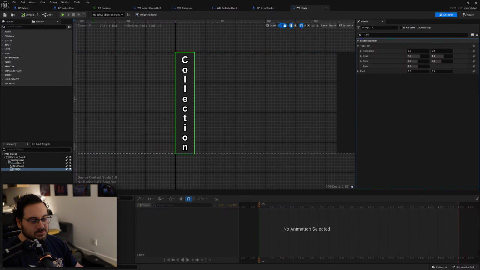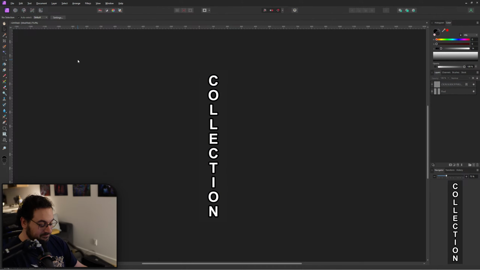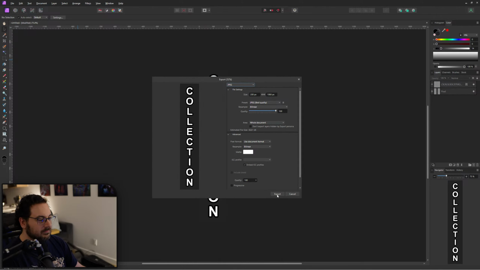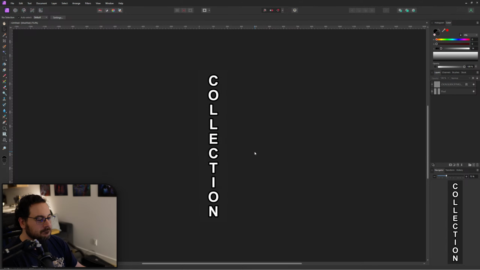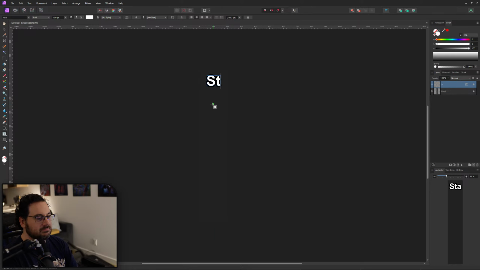Okay, we need to make a new text, and also, hold on, I still have this open. Can't believe it doesn't have a vertical. There you go. Collection. It should be like at least all capitalized. Yes, overwrite. And then this is going to be just stats.